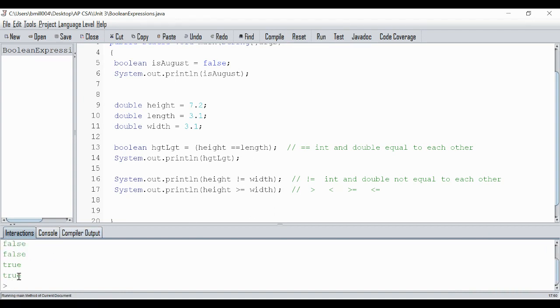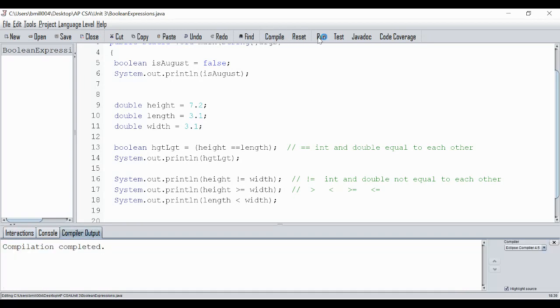Okay, and there's my last true. Okay, let's do, oh, I know. Let's do length is less than width. Okay, is length less than width? No, it's not. It's actually equal to it. So I should get a false.